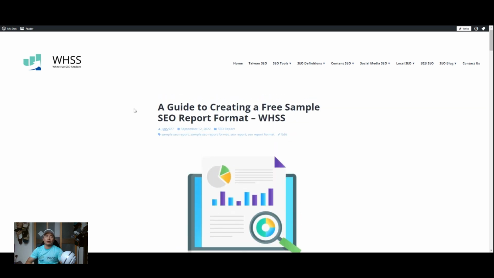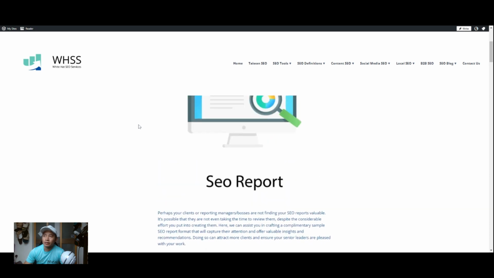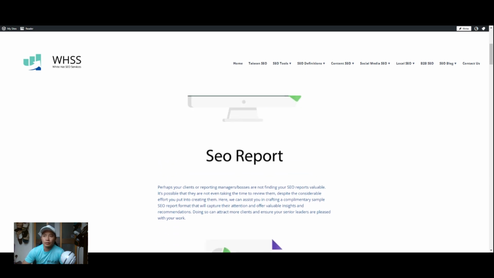Today, the topic will be about SEO reports. How do we create one? Believe it or not, SEO reports, or reports in general, are probably, if not, the most important thing. You gotta be able to track the performance of your SEO campaigns, right? If you don't know how to track it, then what's the point of doing SEO to begin with?